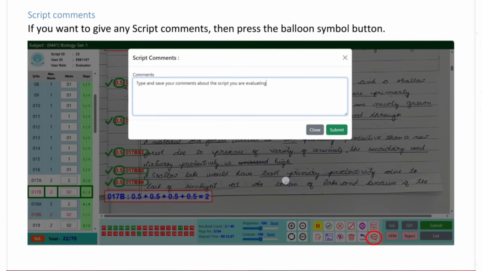If you want to add any comment on a particular answer, you can add a comment by clicking on this icon. This box will come, you will enter your comment and click on the submit button, so your comment for that particular answer will be saved.